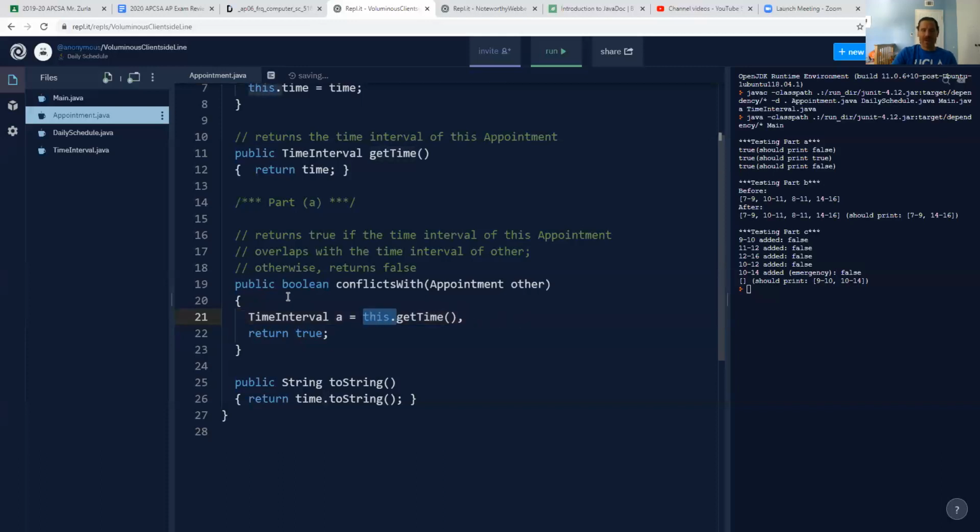Now, okay, I've said it 100 times, writing the word this is completely optional. So if you didn't write it here, it'd be fine, okay? And you might not ever want to write it, because remember, if it's a static method, you can't write the word this, so just keep that in mind. Now we have another appointment called other. This appointment came to us as some sort of parameter. So the user of this method had to call it on an appointment. That would be the one referred to as this. And then they had to hand it another appointment. And let's name this time B.